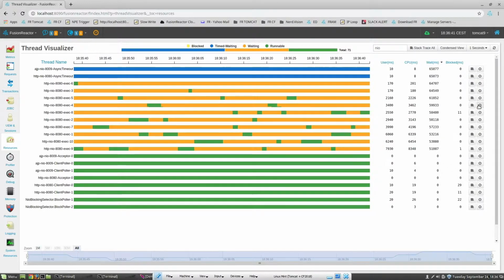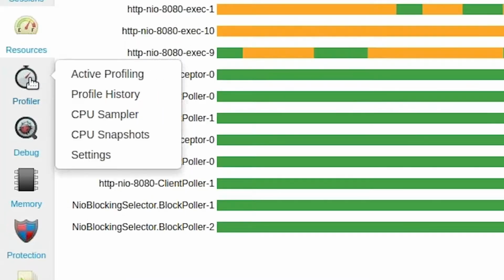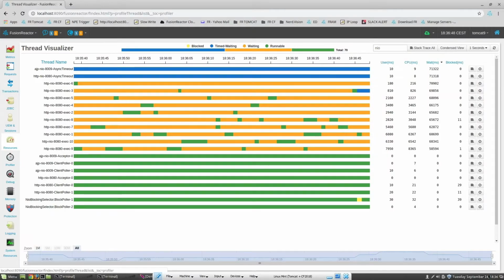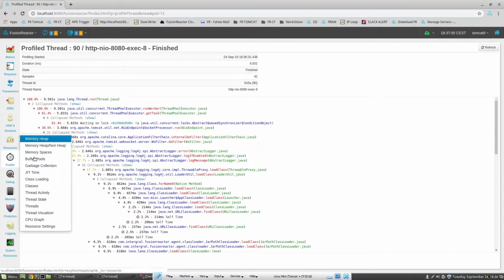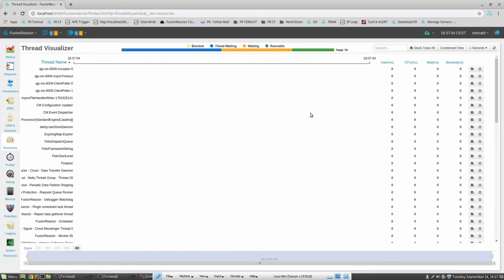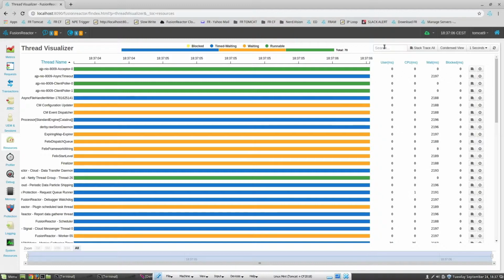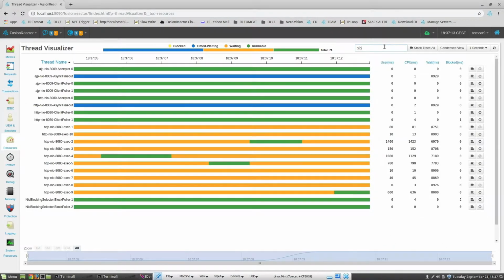The profiler details can be found in the profile history view, which you can get to here. And there are the details of the thread we've just profiled. Going back to the thread visualizer screen, invoking the stack trace will generate a stack trace for the selected thread. This is particularly useful for debugging purposes.